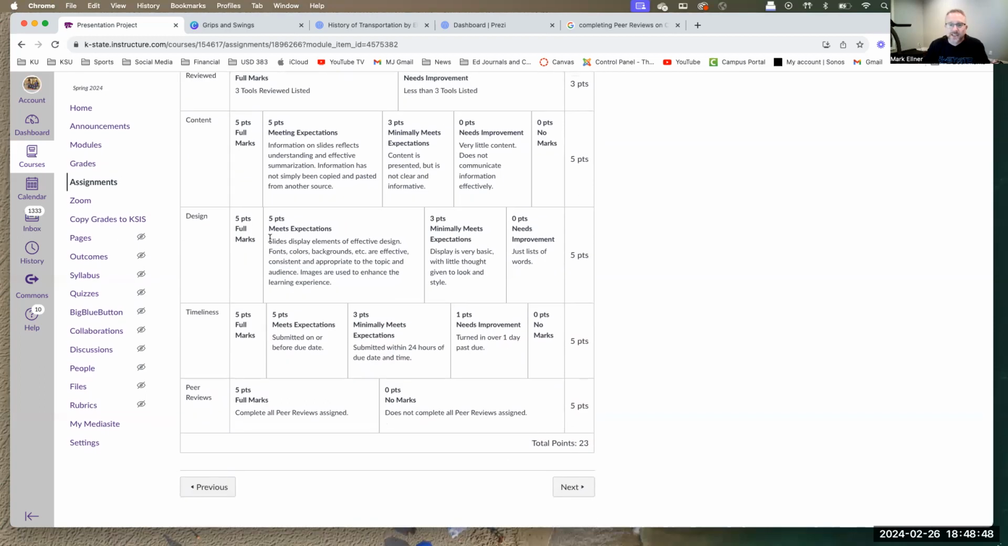Next, the design elements. It's not just boring. It's not just a blank slide with words or just one color. There are some images to it. There are graphics. There are different kinds, again, pictures are great. Different kinds of fonts. Then you get 5 points for just turning it in on time. And finally, your 5 points for your peer reviews.